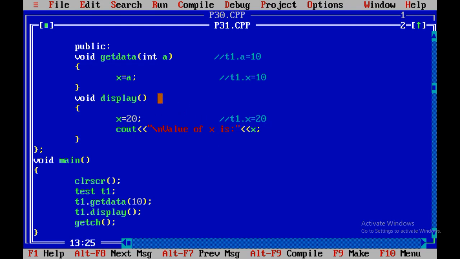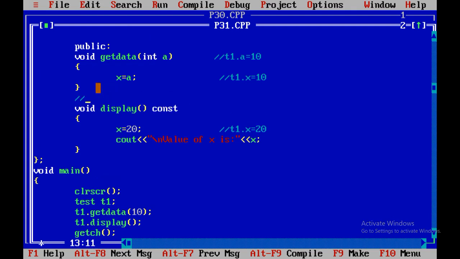So suppose you want to make some function constant. After writing the function name and the argument list, you just need to write the keyword const. So this function becomes constant. Now what is the use of a constant function? Let me write a comment line. A constant member function is a part of the class, and it cannot change any data in the class.